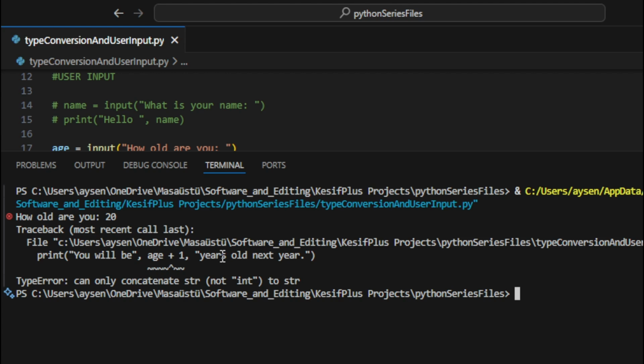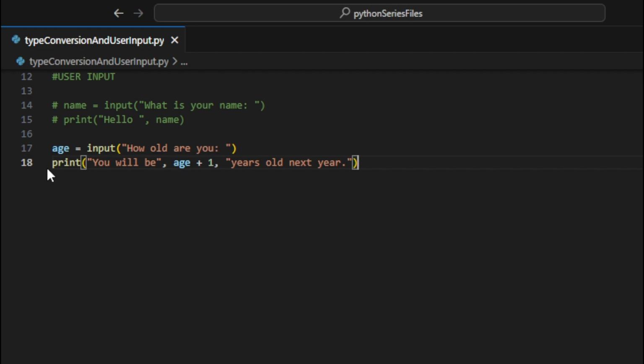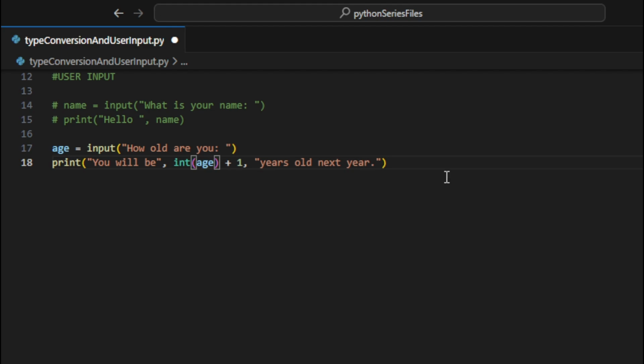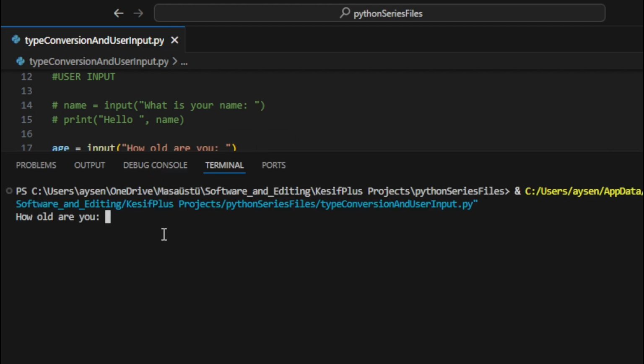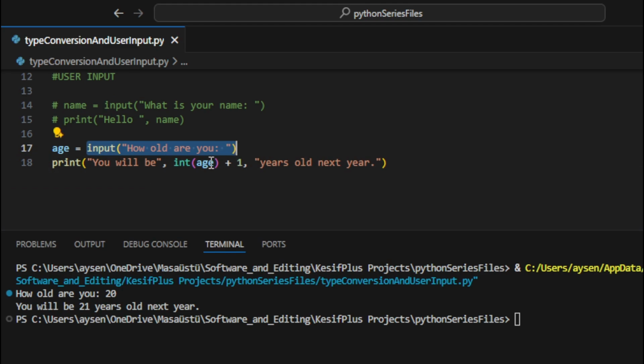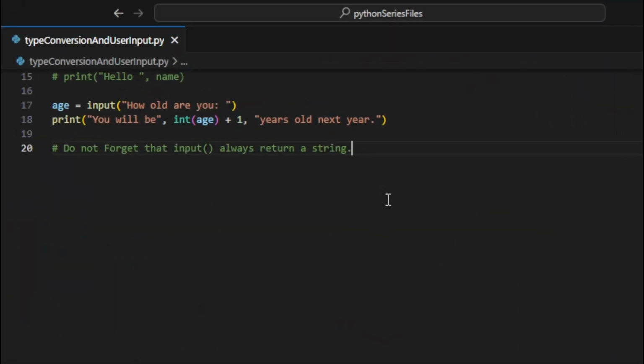To fix this, I need to convert it to an integer with the int function. I can do it inside the print function by converting age into an integer. Now, as you see, it didn't give me an error because I converted input into an integer. Whenever you ask for a number from a user, don't forget to convert it to an integer or float. That's it, you know how to work with input.